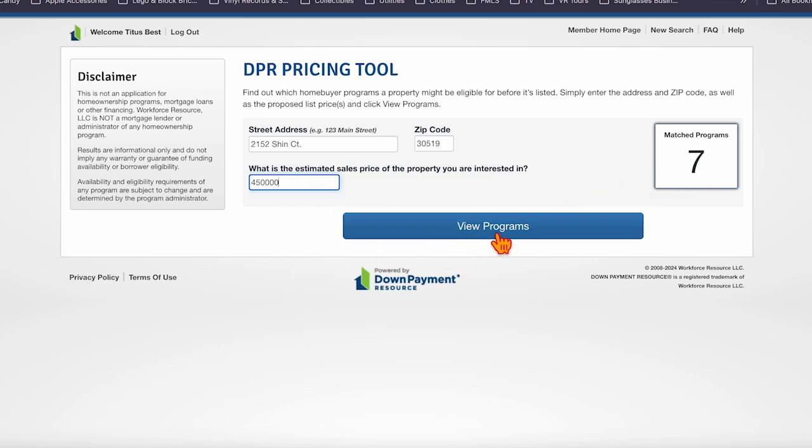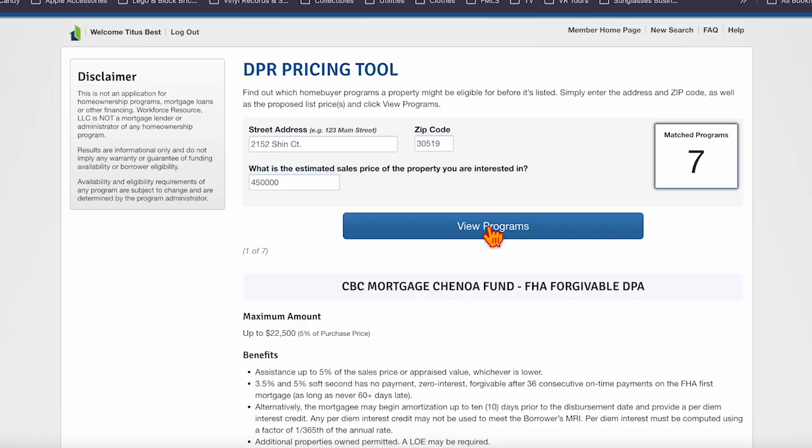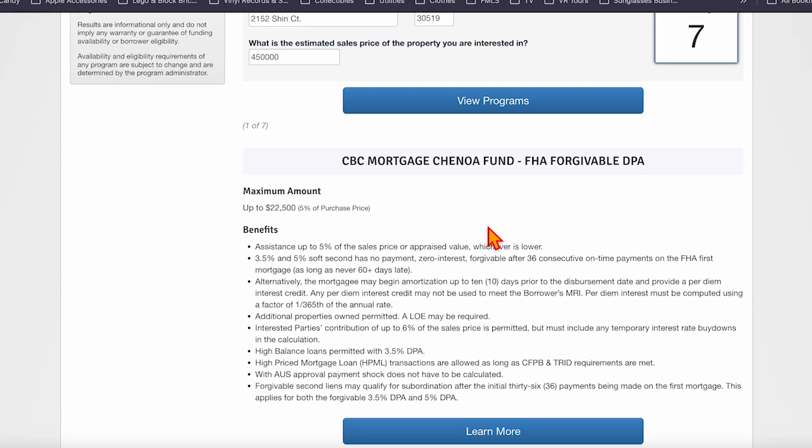It'll drop down to 7. I'll click on view the programs. And now the programs open up for me right underneath, showing what is available for this particular property in this particular price range. And now I can see what kind of programs are available. So it's great because now you're able to see what kind of programs are available.